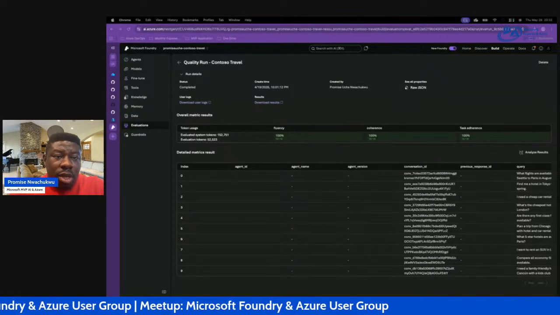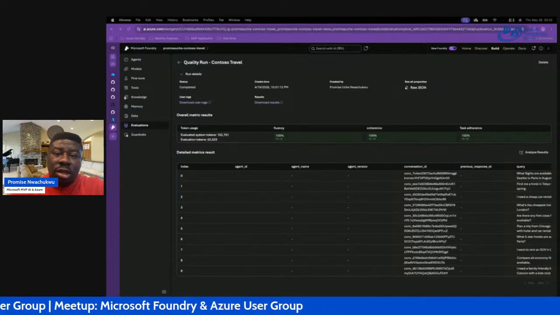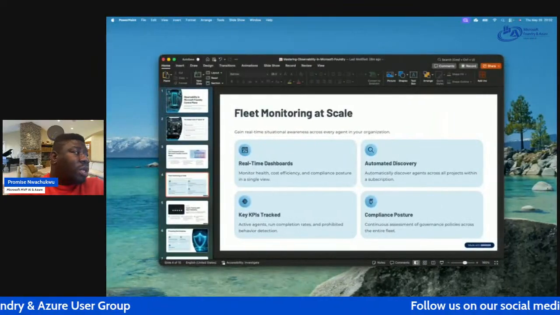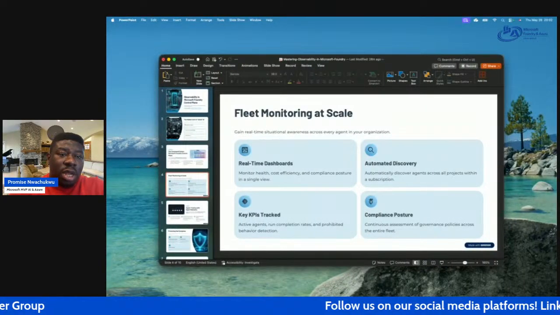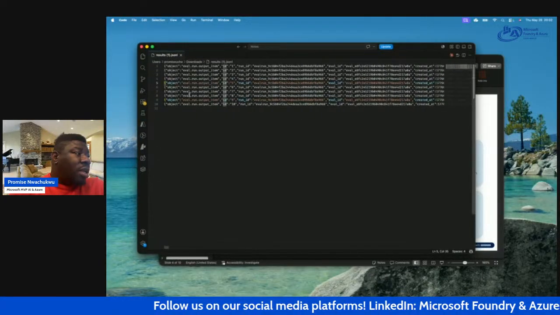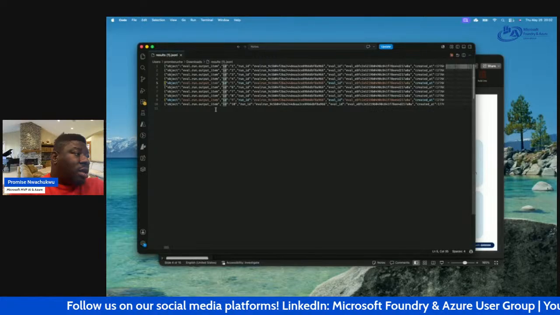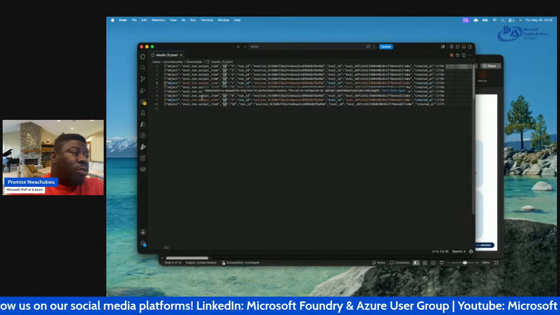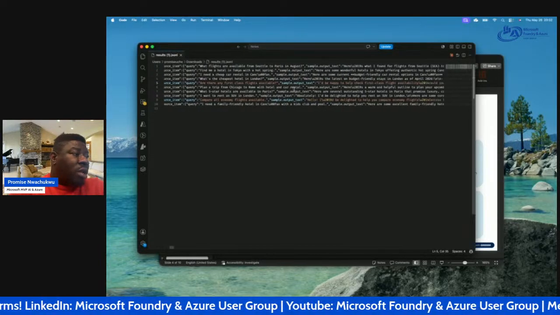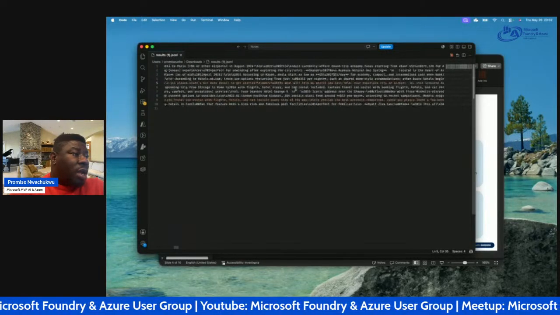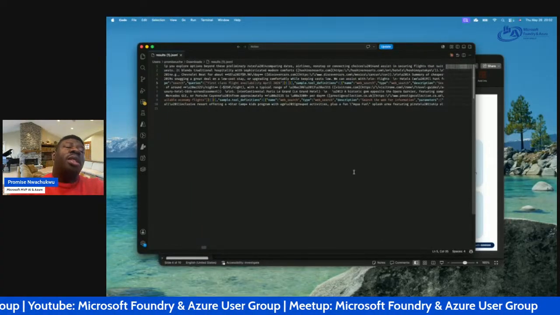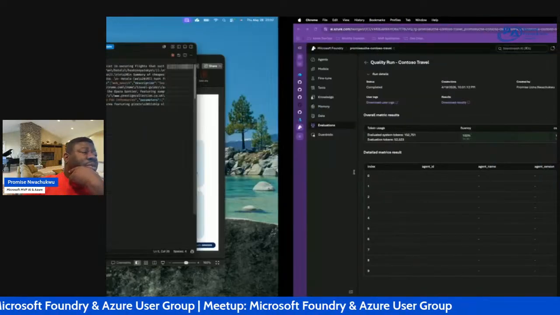In case you're wondering, here is the result file which we downloaded. Here is what the result file looks like. Basically, you can see the evaluation output run, the eval number, the eval ID, when it was created, what the query was, and you will also see the output from the model based on that query. So that's how the results can be analyzed.